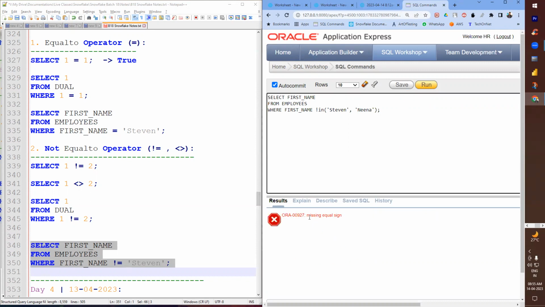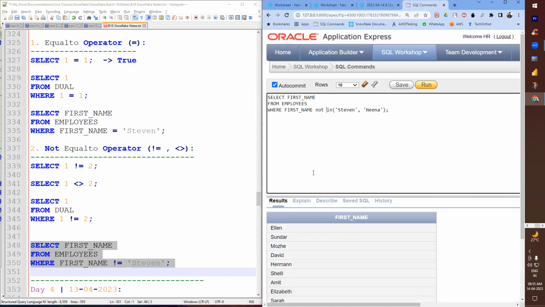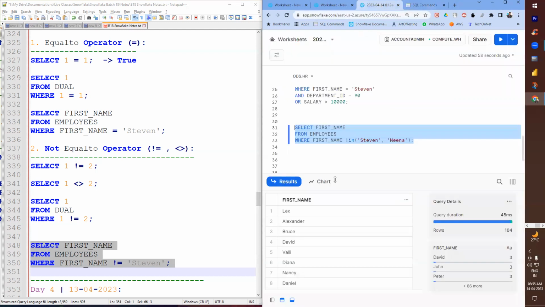Now you can see it is throwing an error, because if you use this operator before the in operator, it will never work. So instead of this operator we have to use not. If you use the not operator, it will give the expected output, which means it will ignore these two records and display all the other records.